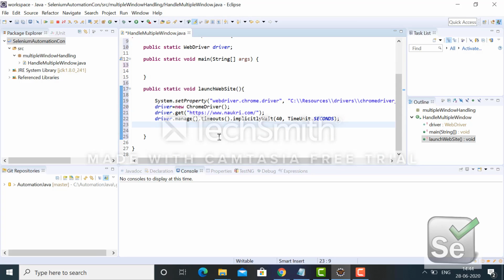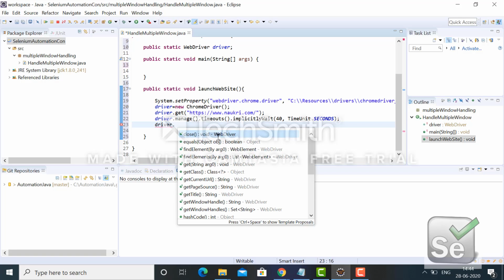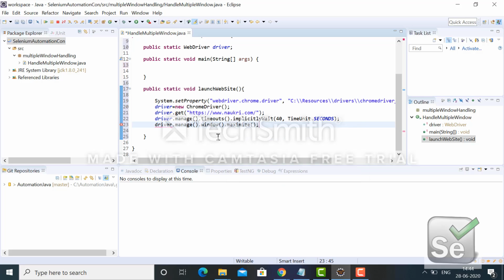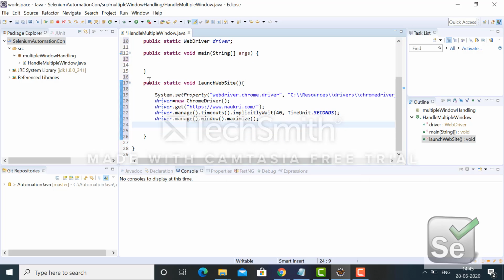Once that is done, then I want to maximize the site also. Manage dot window dot maximize. So till this point it is done, we are able to launch the website.